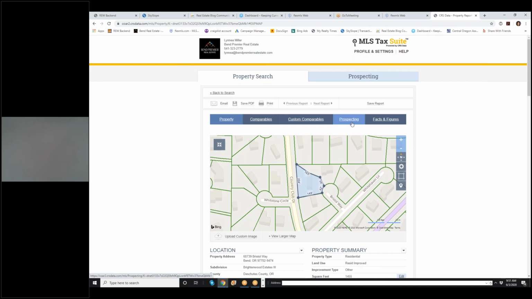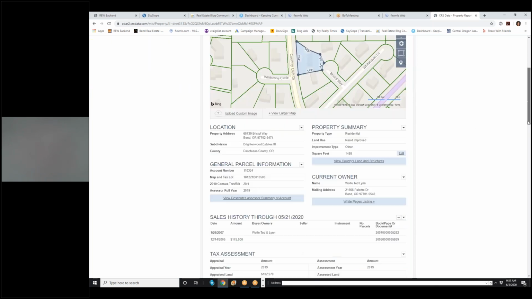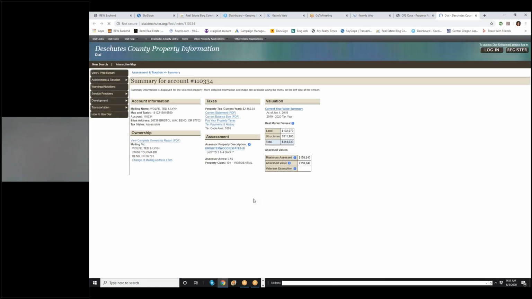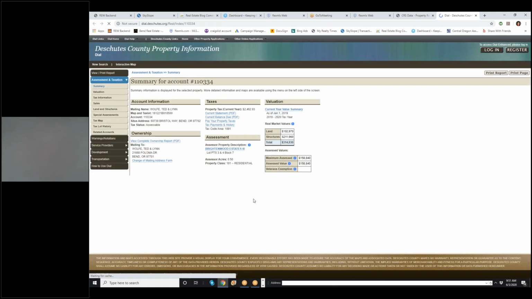And I think you're allowed to do 5,000 per month, if I'm not mistaken, so for free without any extra cost. It's a great tool. And if you ever have a chance to take a class on that, it's right down here, View Deschutes Assessor Summary of Account. So that's pulling you right here to the dial, right from the CRS data. Gives you all that information on these people, whoever they are.